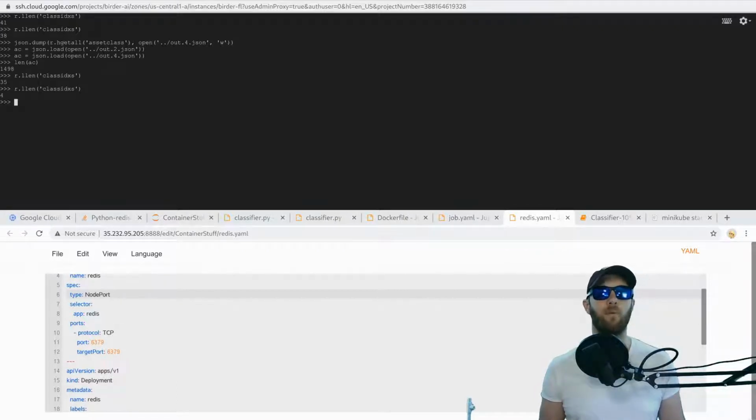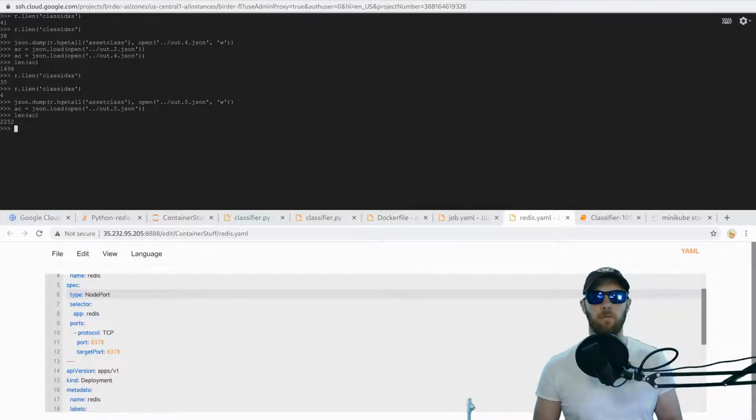Speaking of, we have 4 classes left to be running. Now this is just moving along. Let's go ahead and save that data again. JSON dump out to 5. I'll load up 5 and count 5. 2,252 assets that we've gone through, some being multiple predictions. We've also limited all of that to the 2 minutes of audio at the beginning of it.